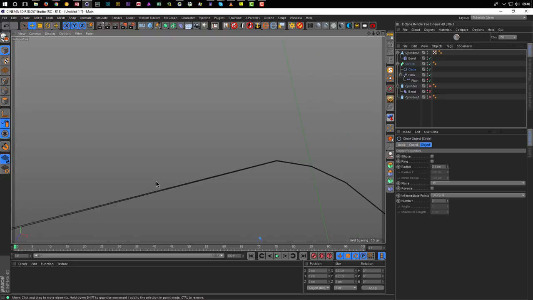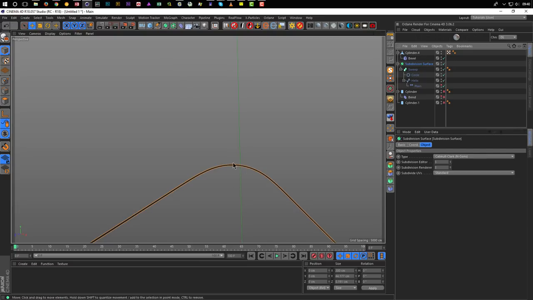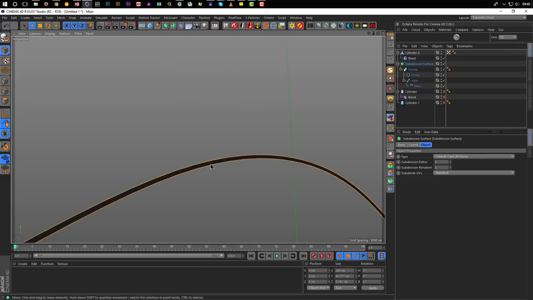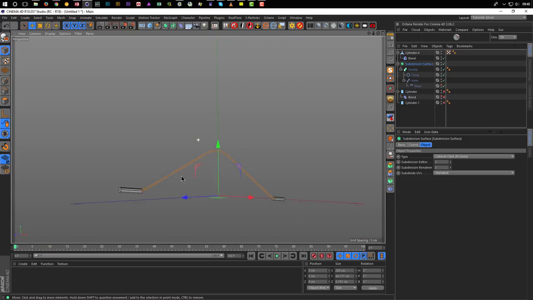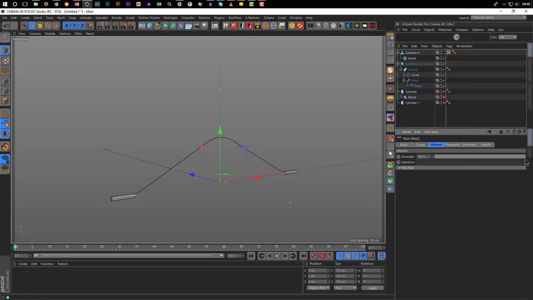Yeah, I put this whole thing, the string, in a subdivision surface, so we have a nice curve. I turn on the isoparm so we see it better. Okay. And we still have this plane effector, and if we play with the plane effector strength, we can animate this strength here. Okay.